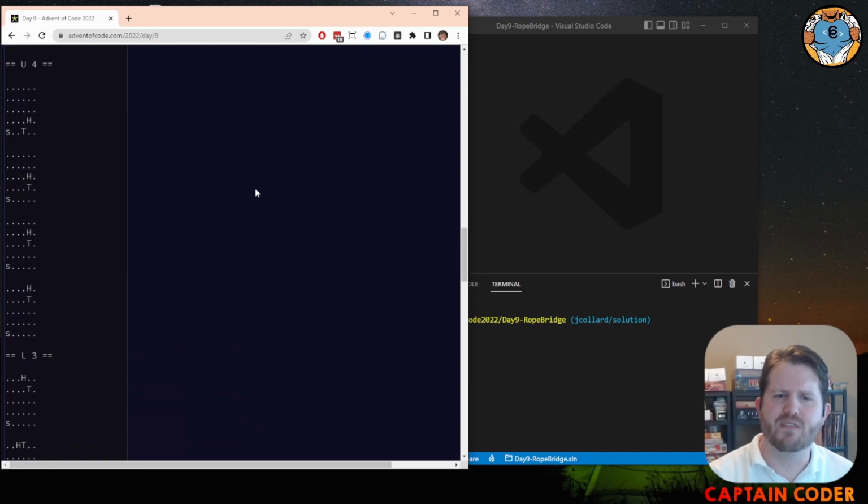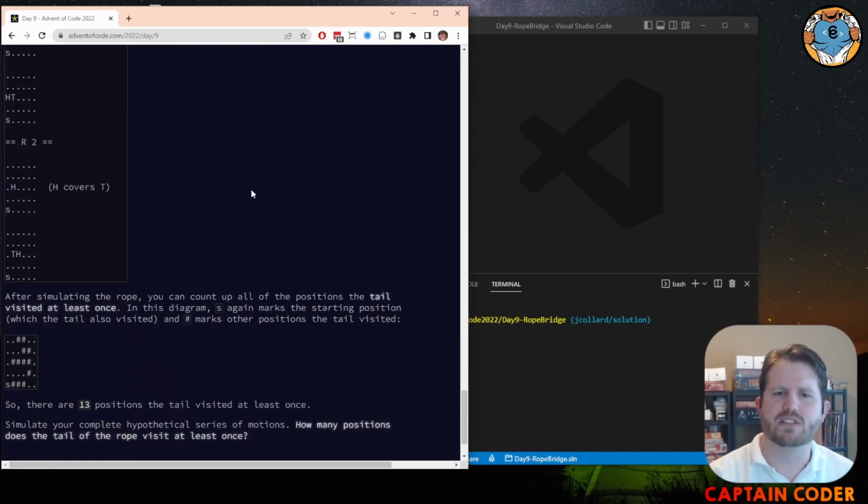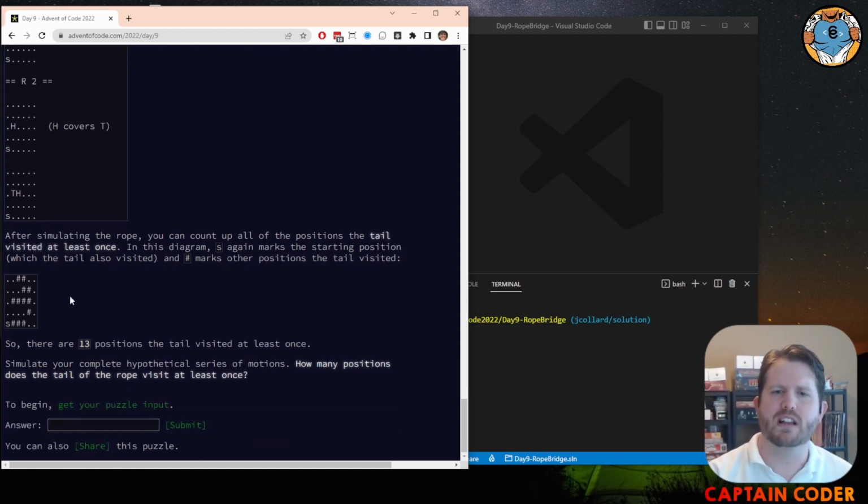And at the very, very end, we are asked to tell how many positions the tail of the rope visits at least once. So we're going to keep a set of all of the positions that the tail visits, including the start position. And finally, we report the number of unique positions that it visited.